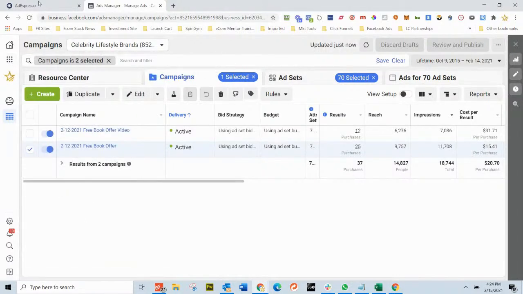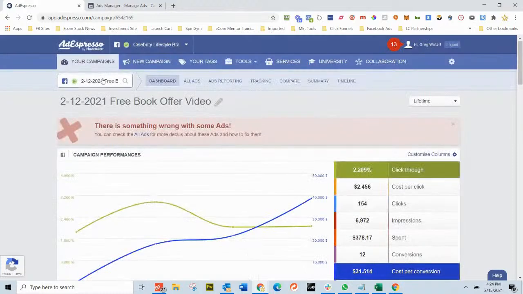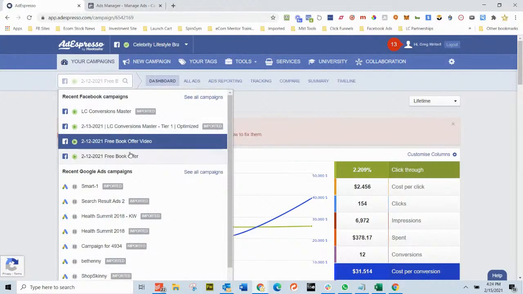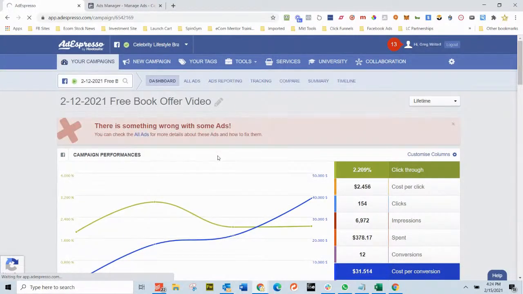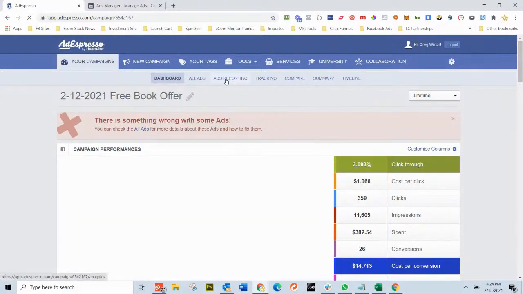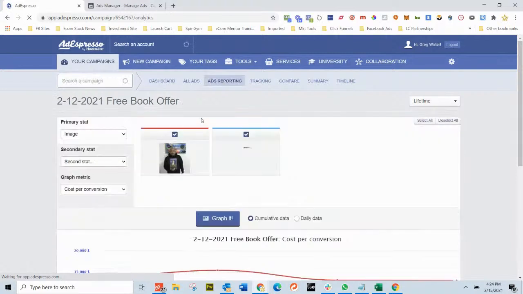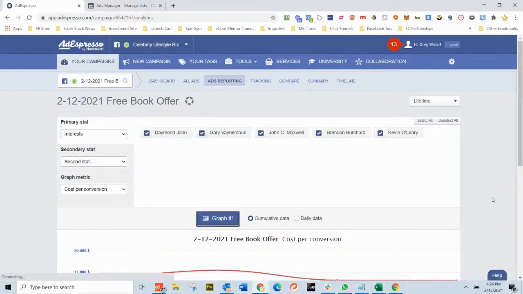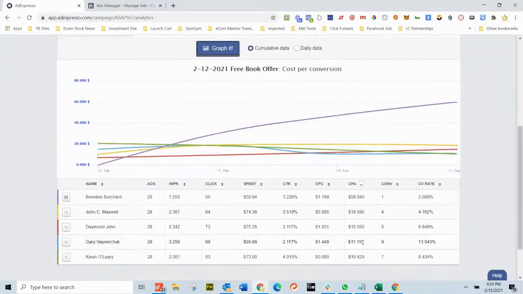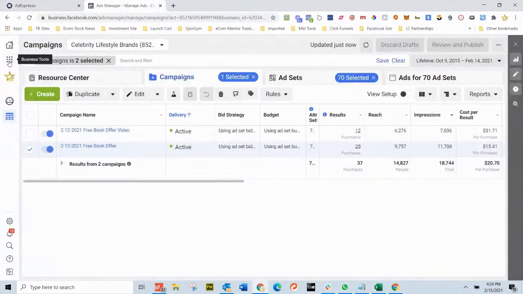Okay, so let's go back. Let's go back here just for my memory's sake. Let's go back to the first campaign, the book offer. And let's go to All Ads Reporting. And then let's go on to my interests. And so over here, my cheapest was Gary Vaynerchuk. So let's go over here to Audience Insights.